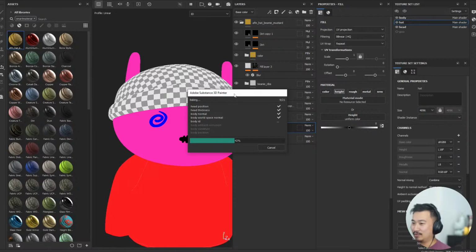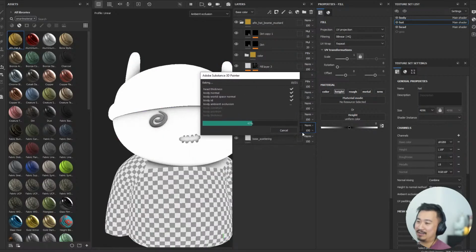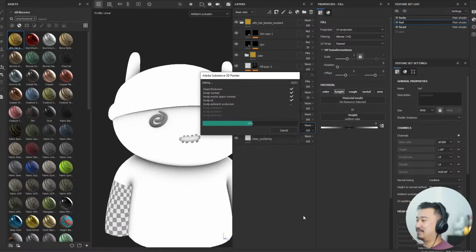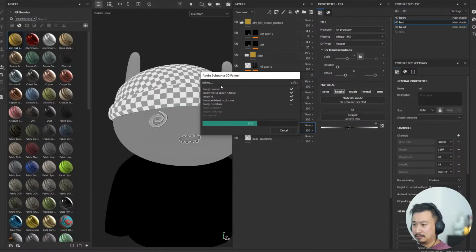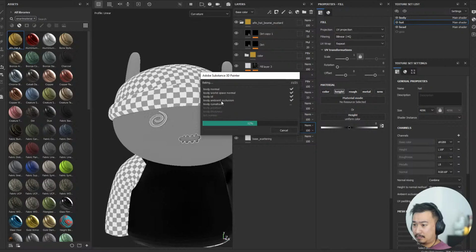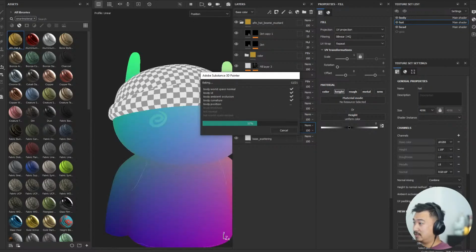I'm sure Dylan knows all about it. How crazy film can be. Okay, so it's still taking a while to bake these maps out.